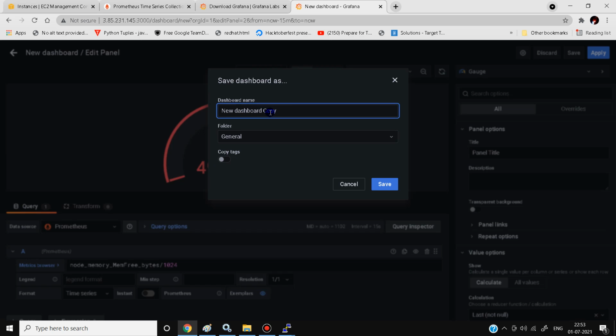Let's see, it asks about the dashboard name. I would like to name this dashboard task. Click save.